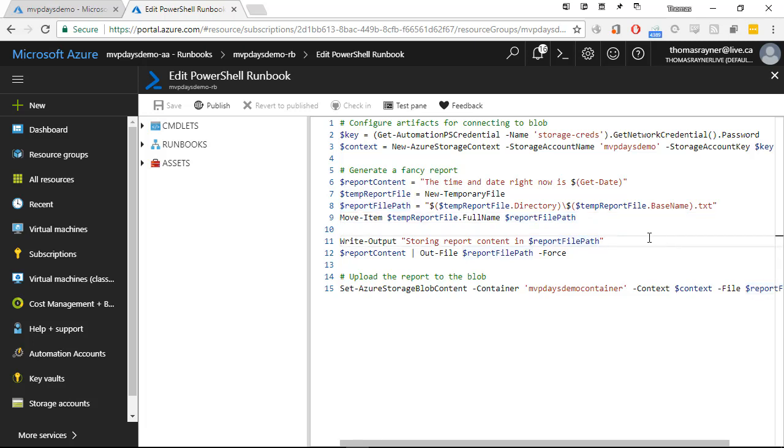And then what I'm doing, I'm just writing out the report content and where I'm storing it. This is going to show me the temporary path that I'm using. And then I'm taking the report content and saving it in that file. So setting up a new temp file, renaming it, and writing some content to it. Now I need to actually put it into my Azure storage blob.